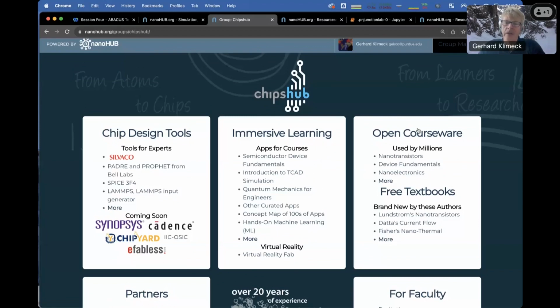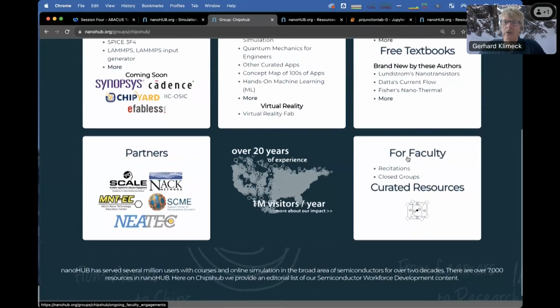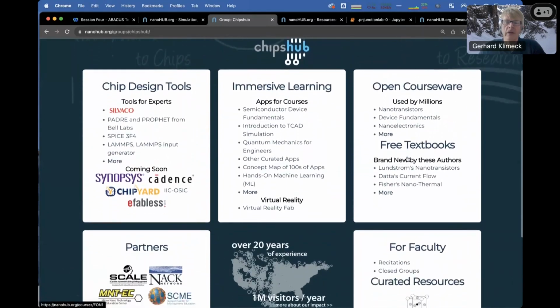And then we have OpenCourseWare. We have literally 170 courses on nanoHUB that have been used by millions, and we highlight several features here. And then we have free textbooks that go along with some of these new courses in the field of nanoelectronics and nanothermal. We don't do this alone. We do this with partners, and we have quite a bit of experience in doing this kind of work. And then we have resources for faculty that are in closed groups, such as homework assignments or solutions. And we're working on putting more content into that framework.